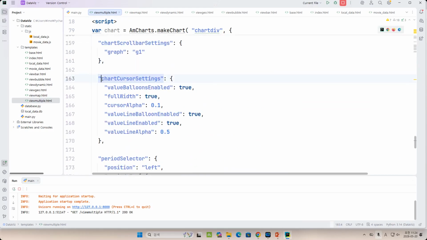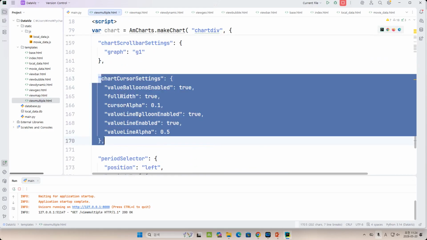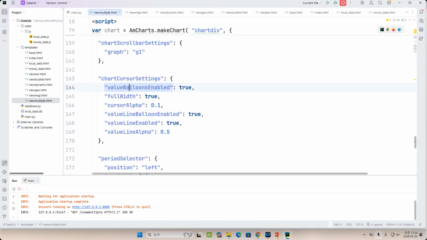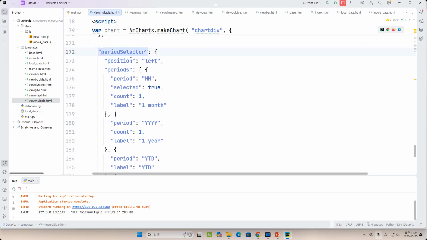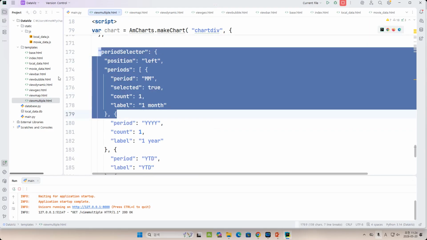And then the chart cursor. So they have this definition. Of course, you need to understand by yourself if you are going to use this M chart. So you need to check what is the key and what is the value. Key value, key value, key value, and the key value. And then there is also kind of selector. So this is also in the JavaScript. So they already have the definition.